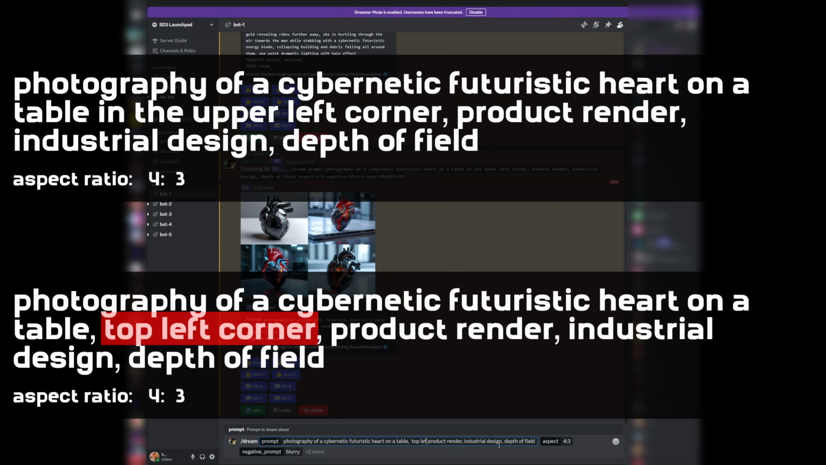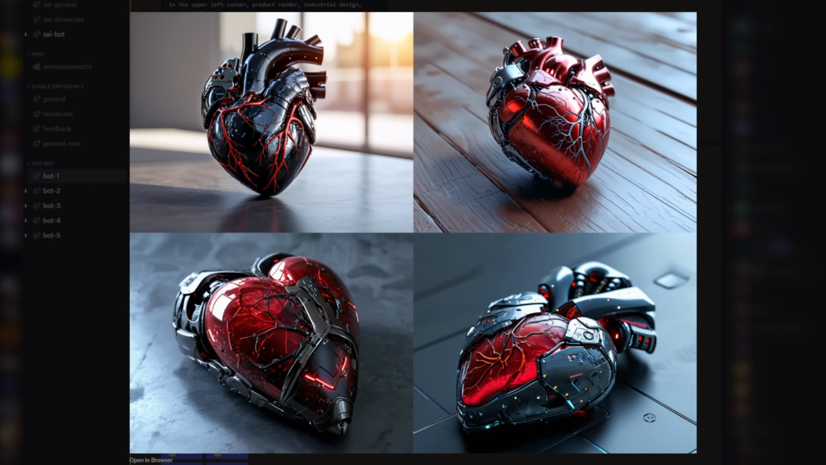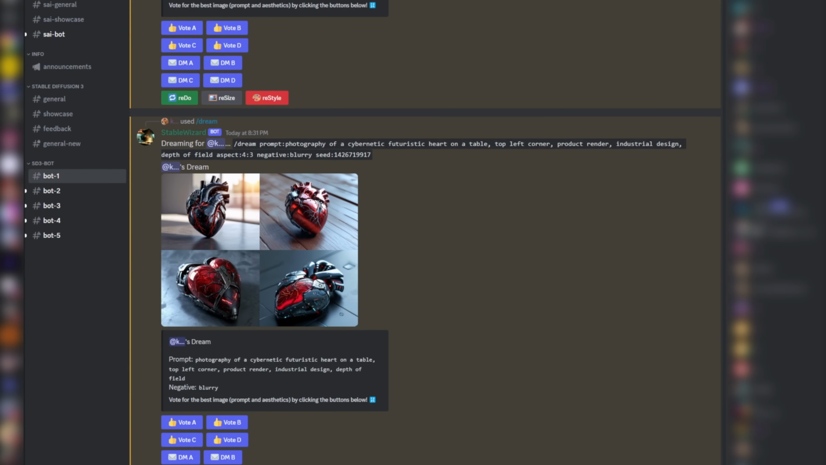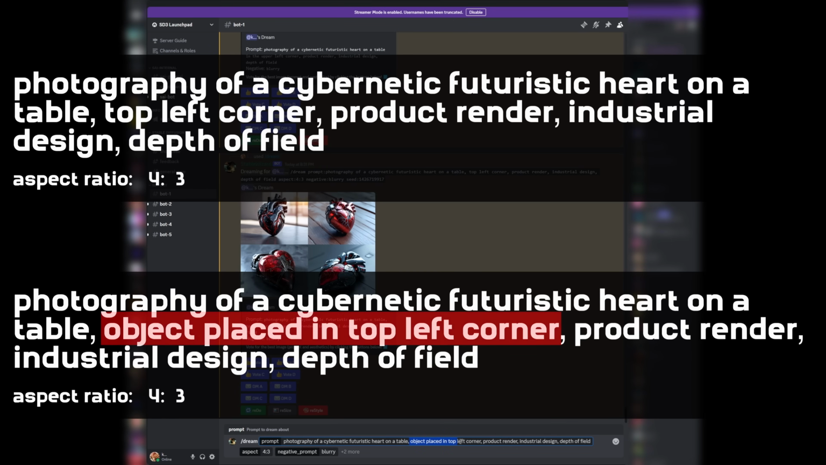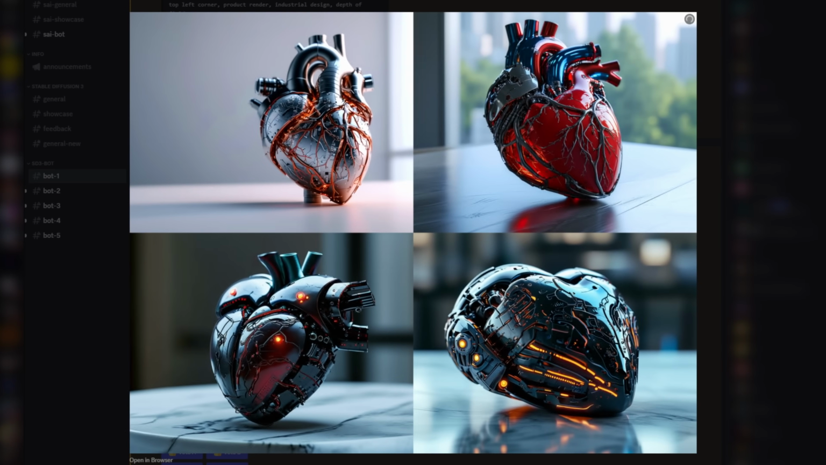Let's change the prompt a little bit more. Not sure why this isn't working. And no, nothing is going to the top left corner. This is my third try. I'm saying object placed in top left corner. I'm not sure if these brackets work. We can add them. It's still just straight up center images. We can try other ones.